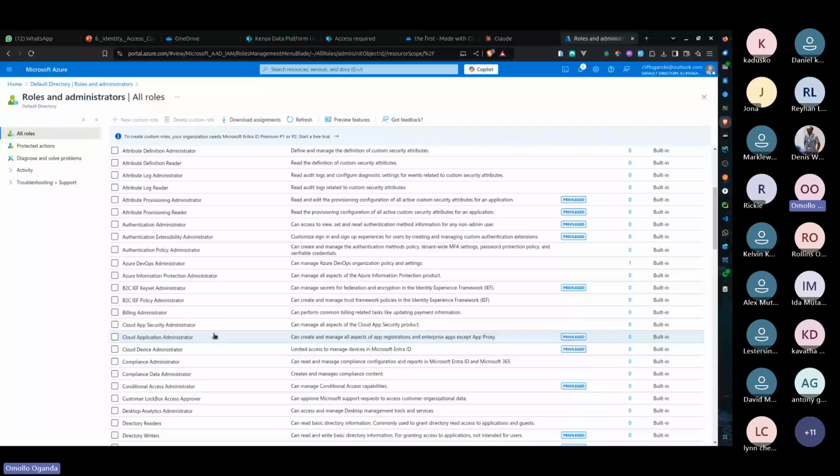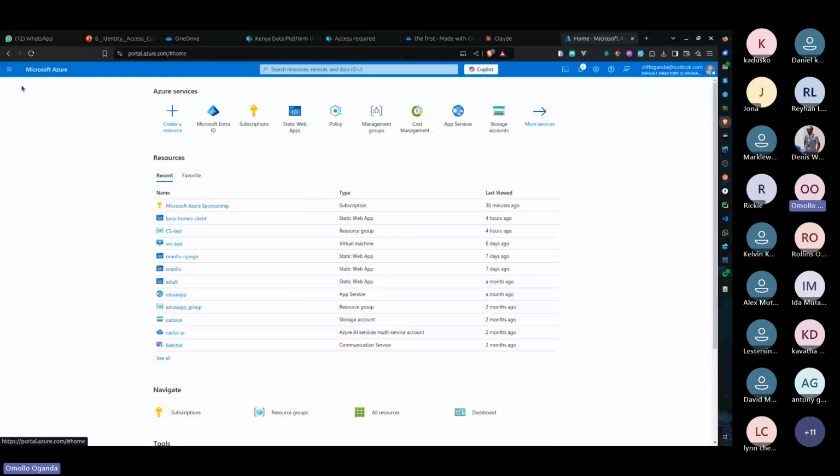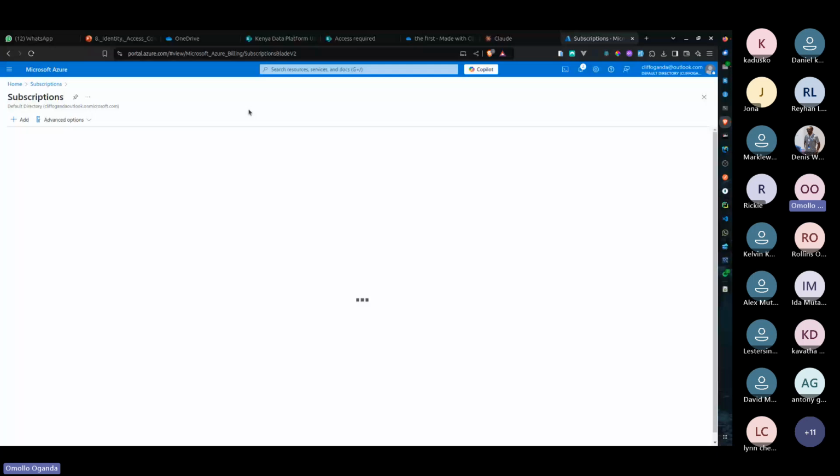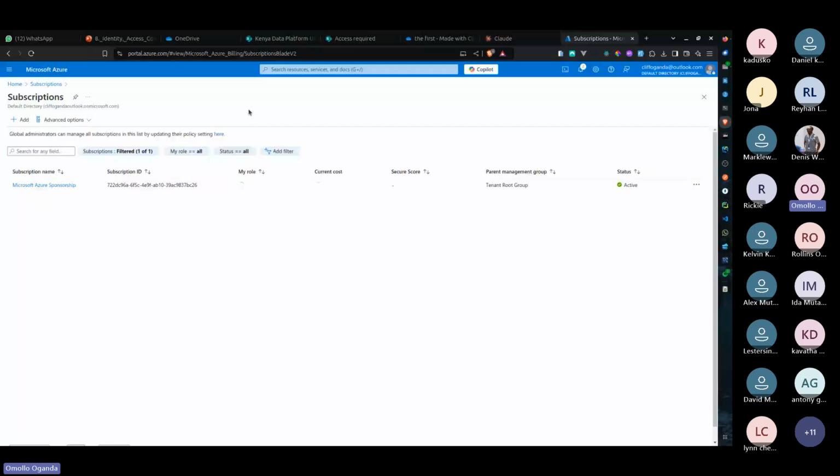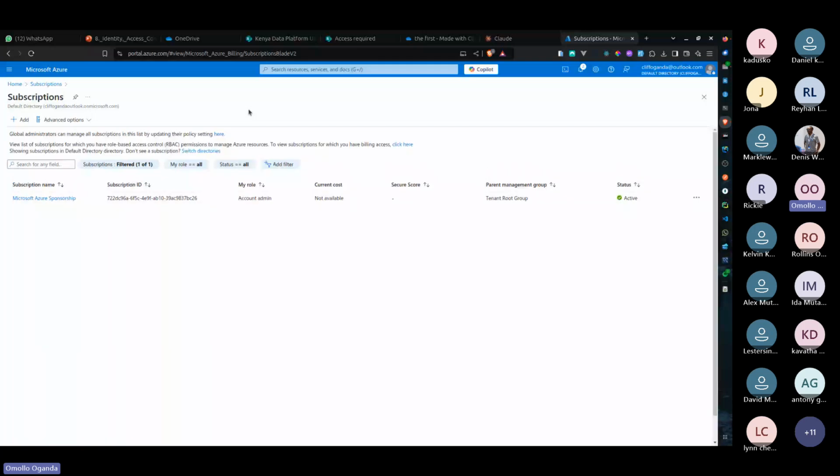So let me go back to my homepage right here. In my homepage, I want to go to the subscription. Click on that. Subscription is what enables me to access these resources on Azure and everything in Azure. So once I'm here, suppose you have more than one subscription, select the one that you want to target. In this case, I want to target Microsoft Azure sponsorship. Click on that.